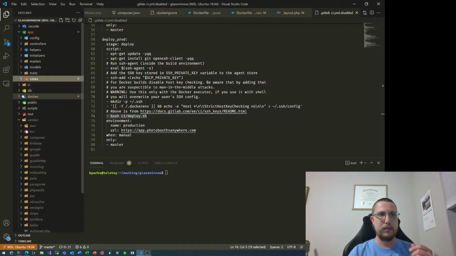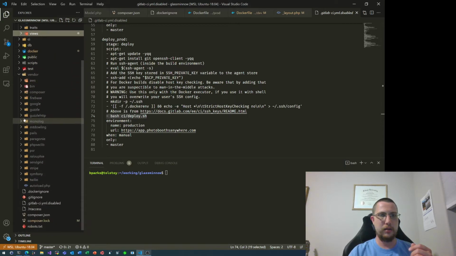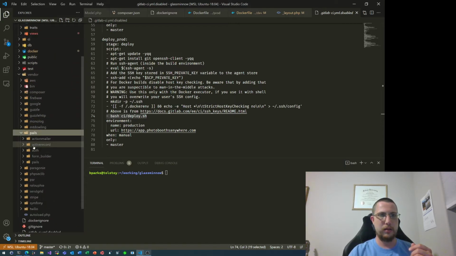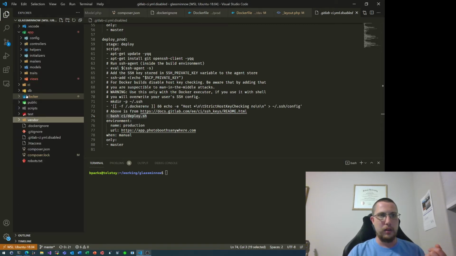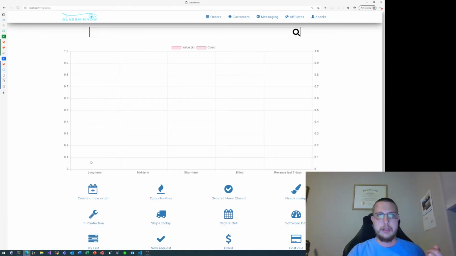And then active record is the ORM that I'm using. So if we actually pull it up in a web browser, this is what it looks like.